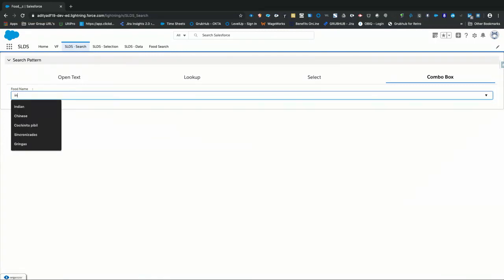I want Indian. Even though I have thousands of records in my pick list, as soon as I start typing, it sorts the results, so that I can select exactly what I want. That is an easy way to search.